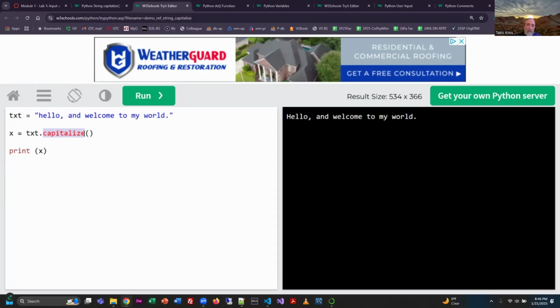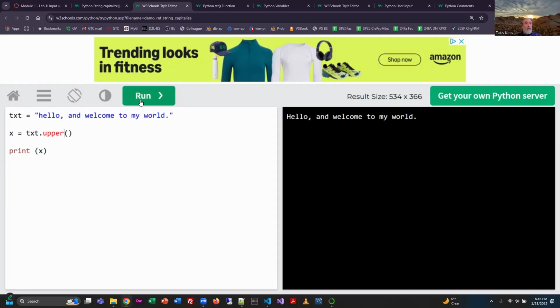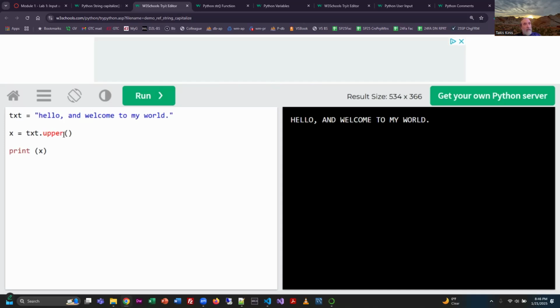Another one that they have is upper. Guess what that one does? Doesn't take a genius to figure it out, right? Turns it all into uppercase. Now, there's also another one, by the way, called lower, which turns it all to lowercase.